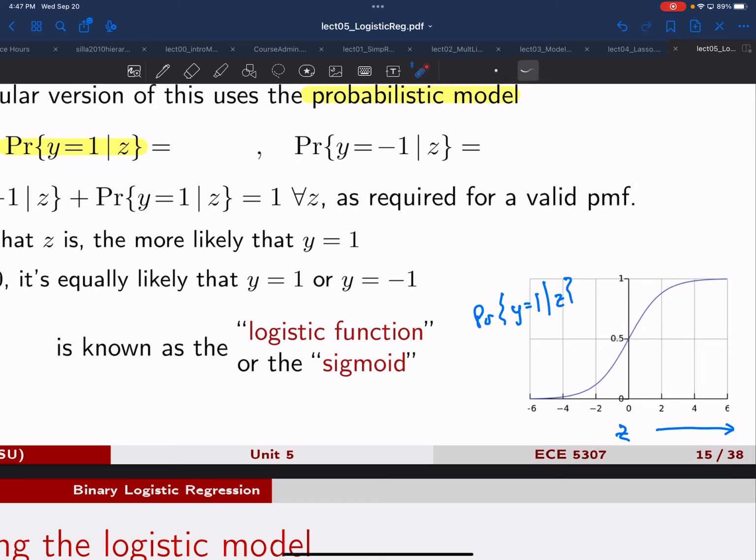So you can see that as the score gets more and more positive, the probability that y equals 1 increases. As the score gets more and more negative, the probability of y equals 1 shrinks to 0. Right? So this is like 0 here, 1 here. And right in the middle, right on the boundary when z equals 0, we're going to say the probability is 0.5. It's like we have no idea. It's equally probable that y is a 1 or a minus 1.